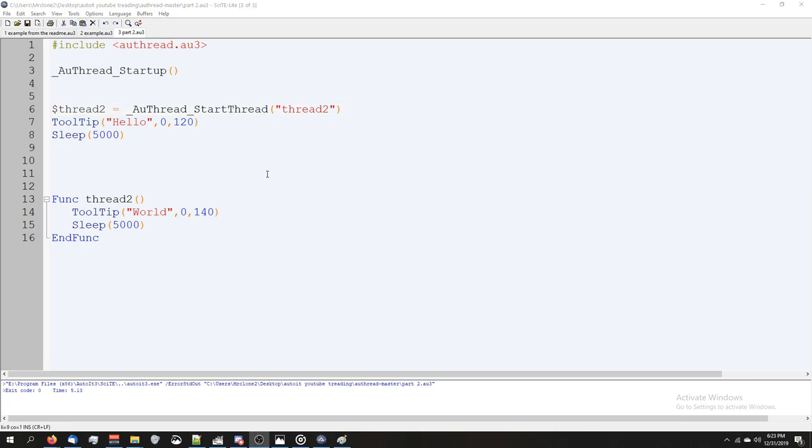Now we've seen what happened when I ran this last time without using multi-threading. Let's see what happens if we use it with threading. If everything goes well, we'll see two tooltips displayed at the same time, which we've seen previously can't happen unless we're threading. So let's see it. And look at that, we've got two tooltips, "Hello World," and they're both being displayed at the same time. So awesome, we've set up the threading.